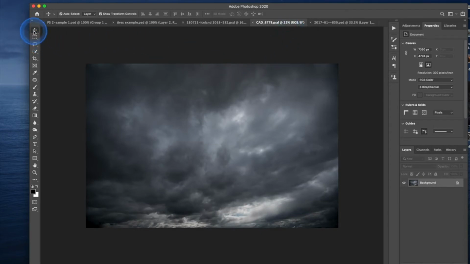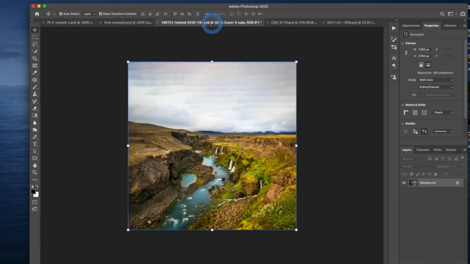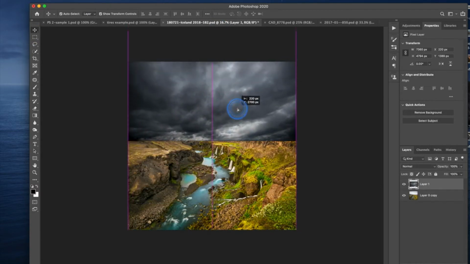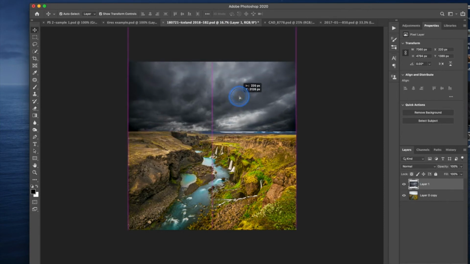Well, easily, I can take the move tool, click in the middle of this picture somewhere, and drag it up into my Iceland picture, bring it into the picture, and drop it. Okay. Now I want to line this picture up somewhat. This isn't too hard to line up because I can see the horizon there pretty easily.